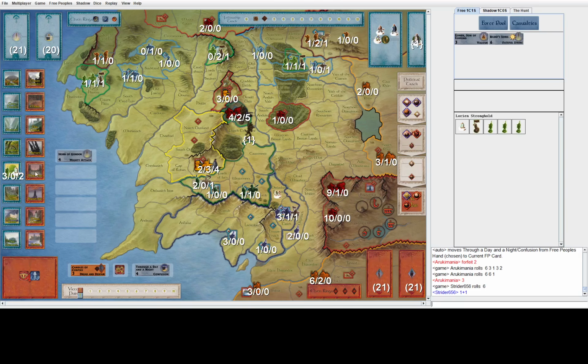So I'm going to take your casualties first, and then I'll take mine. That will be 2 casualties. I think I'll just kill an elite.